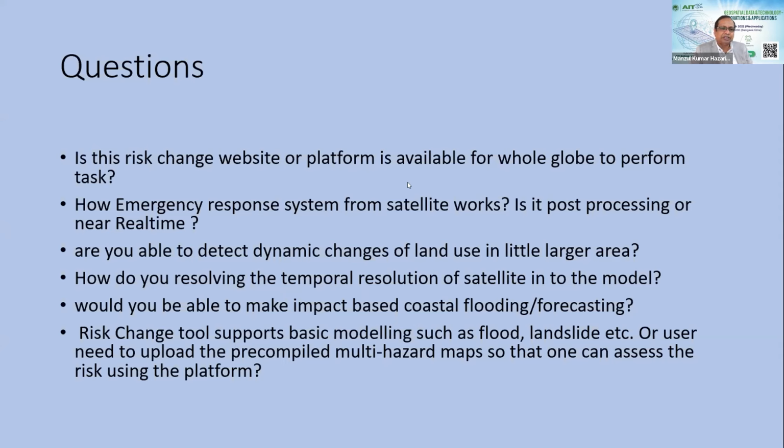So it is very difficult, but my suggestion would be that the resolution of the model you are running should be close to the satellite data. That will be, I think, the best solution for this.